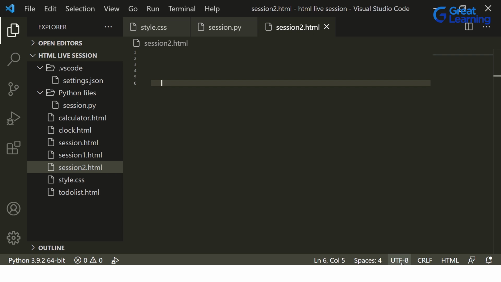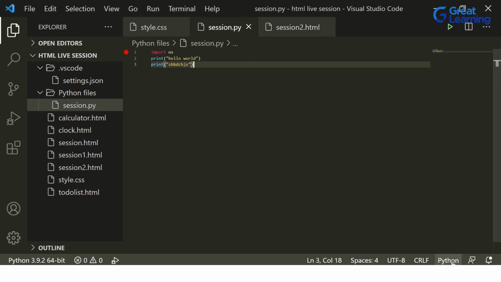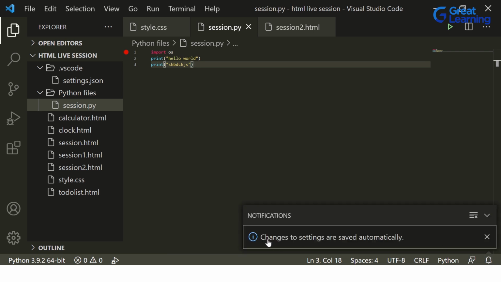You are using UTF-8, Unicode Transformation Format 8-bit. Then which particular language you're using? You're using HTML here, and here you're using Python. And here it's the tweet feedback. That is not important. Here is the notification. If I click on it, it is saying changes to settings are saved automatically. Remember, I changed this particular thing to automatic. So all my programs are now saving automatically.